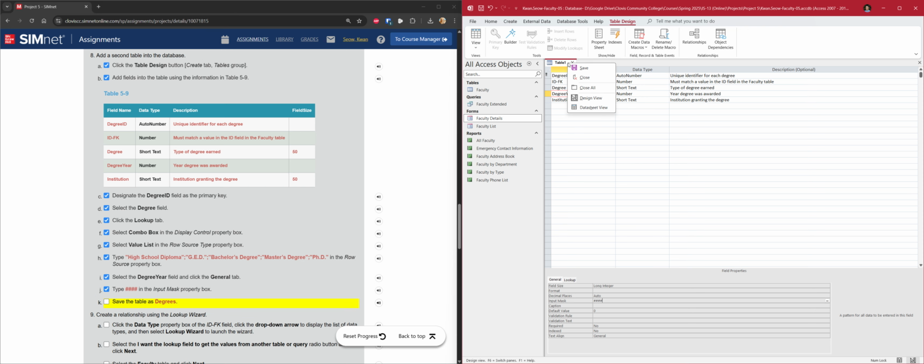Now we can save the table as degrees. So let me go ahead and right click, save, and then type in degrees there, and then click OK. You notice the degrees tables has been added. Let me go ahead and close it.